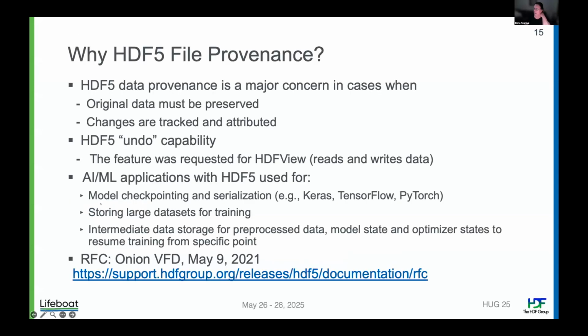Okay, so in the afternoon we'll have a talk from Baptiste Gautier about how this feature, HDF5 provenance, is used in non-destructive testing. I just want to remind that this feature exists and looks like it becomes even more important for nowadays applications. It was triggered by users' requests: users wanted to track changes in the file and have an undo capability, for example, for HDFView.